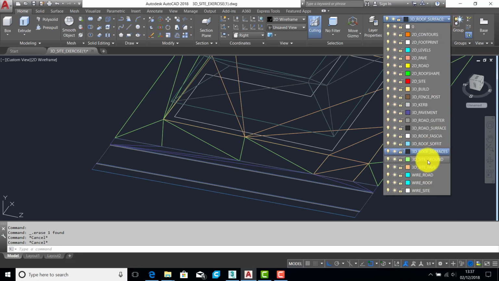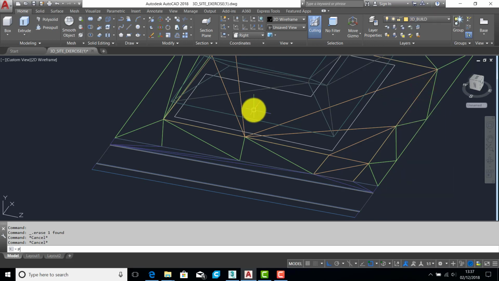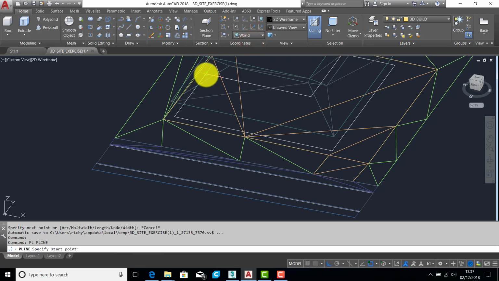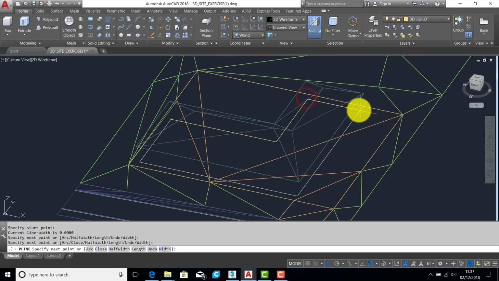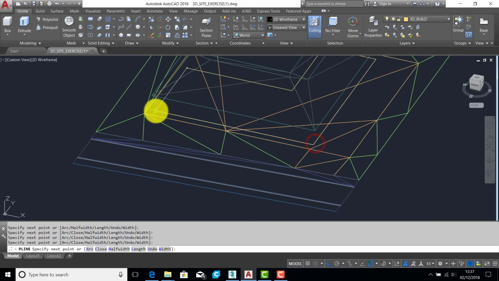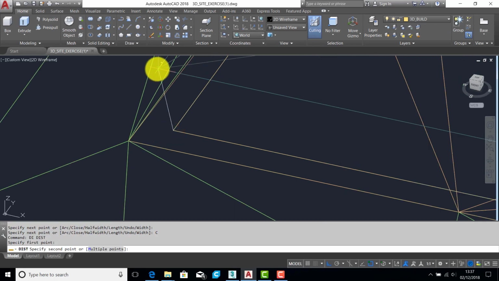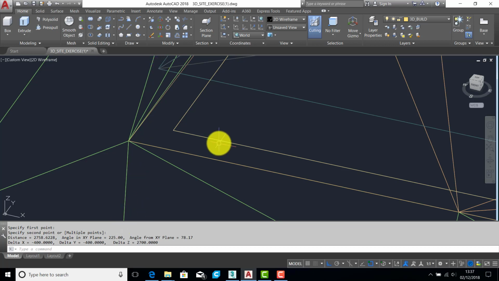Okay, we've got 3D build. Let's go to that layer. I'm just going to polyline this. I need to change back to the world coordinate system first. Polyline. And close it. Okay, the distance from the roof edge is, we've got a 400mm offset. So it's quite a deep offset.